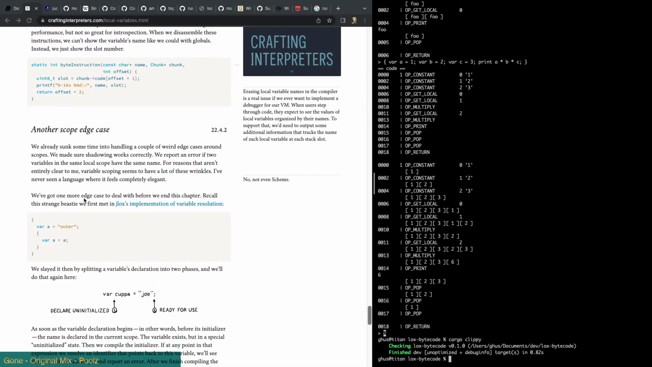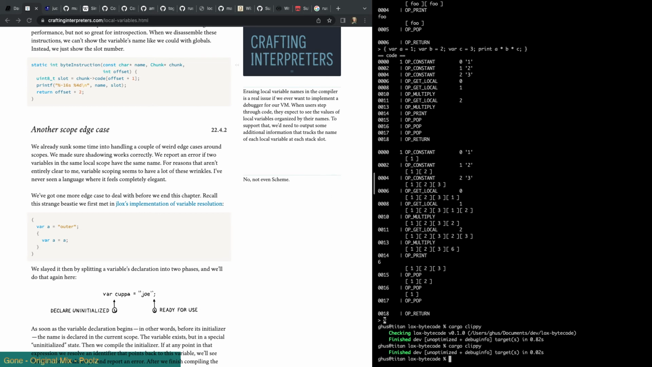All right, let's finish this. We already sunk some time into handling a couple of weird edge cases around the scopes. We made sure shadowing works correctly. We report an error if 2 variables in the same local scope have the same name. Hopefully I didn't break that.